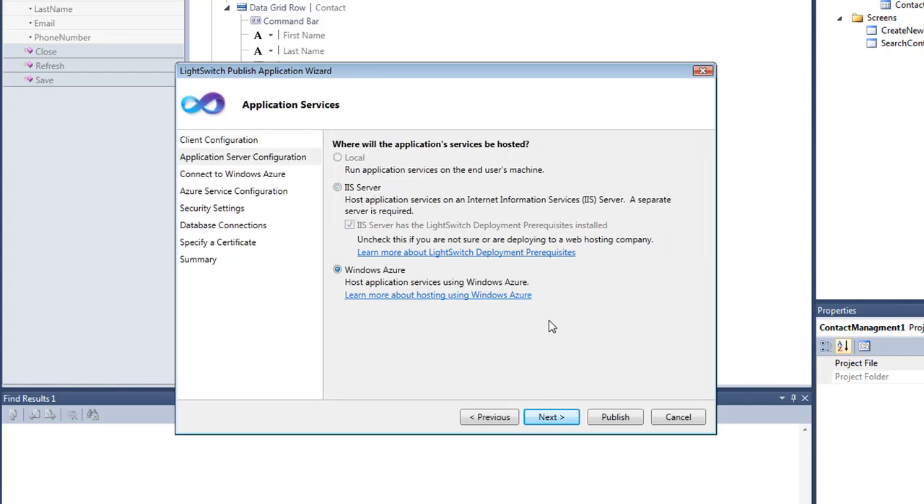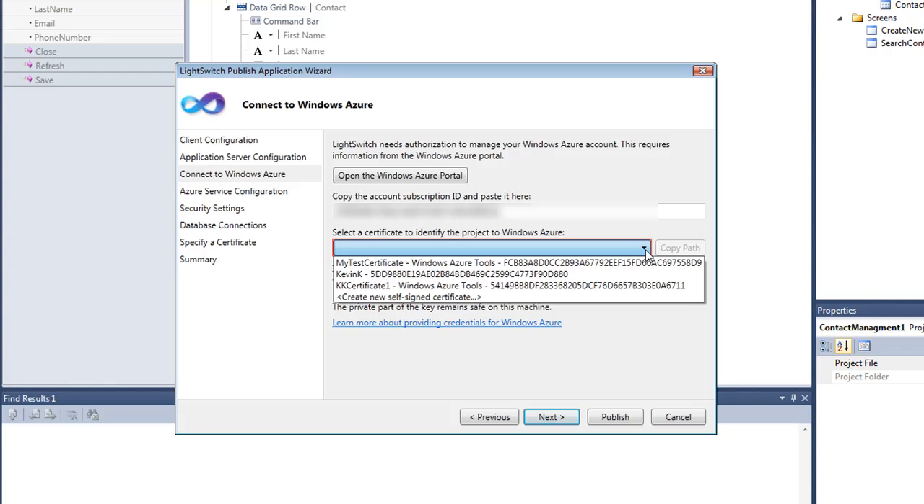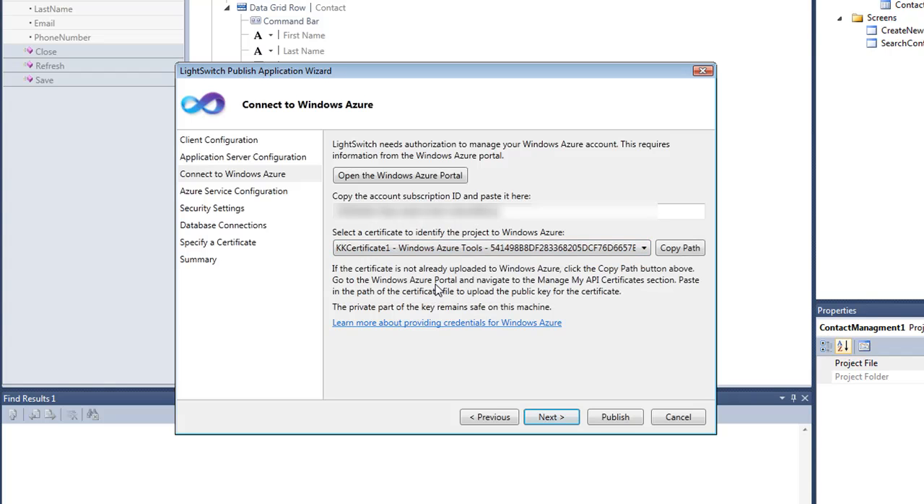So in fact here I'm going to say I do want to use Windows Azure. And I need to have my subscription ID, which I have carefully placed on my clipboard. And I can go ahead and paste that in there. And my certificate, I will use this certificate called KK Certificate 1. Great, which I know is already uploaded to Azure.